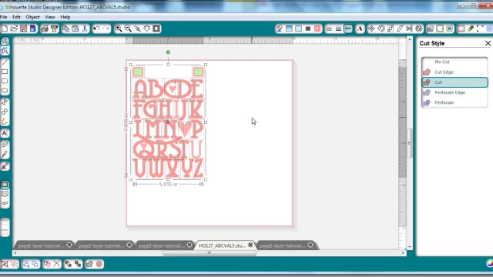So you can see it's going to do most of the alphabet, except for the heart, the I, the heart, the U, and then the little heart here. And this is what this layer will look like after I've cut it and then weeded it.